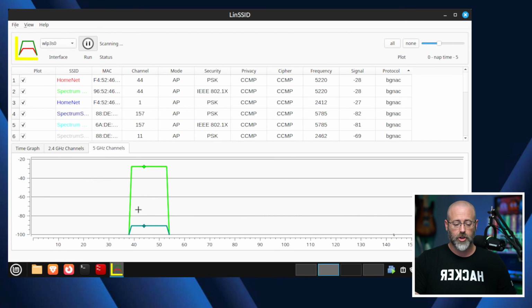I've also got 5 gigahertz channels, and I can see what's activated in those ranges. I've got some over here. I don't know if you can see that, but there's one over in the 150, 160 range, but I also have what's more common, which is going to be in that 40 to 50-ish range for 5 gigahertz channels. If we come back up to the top, I've got things like frequencies. I can see what frequency they're working on: 5220 in the 5 gigahertz range, 2412 within the 2.4 gigahertz range, another one at 2462, and another one at 57, again working in that 5 gigahertz range.